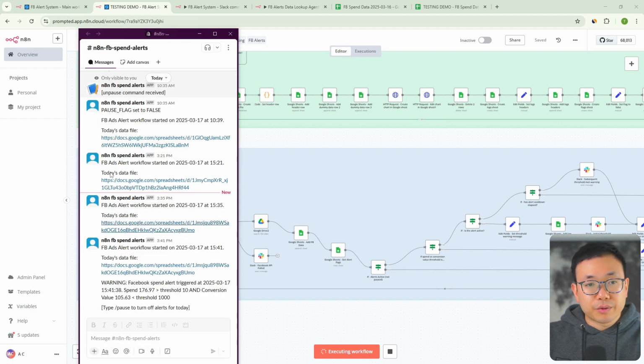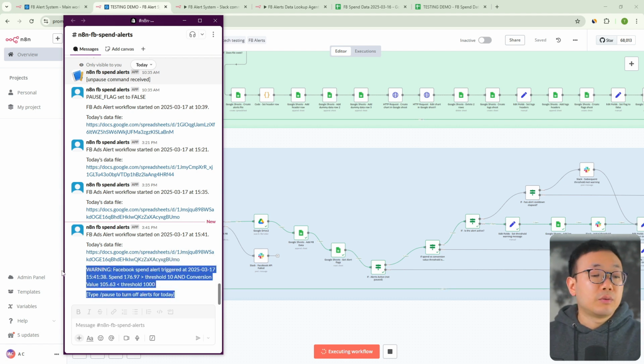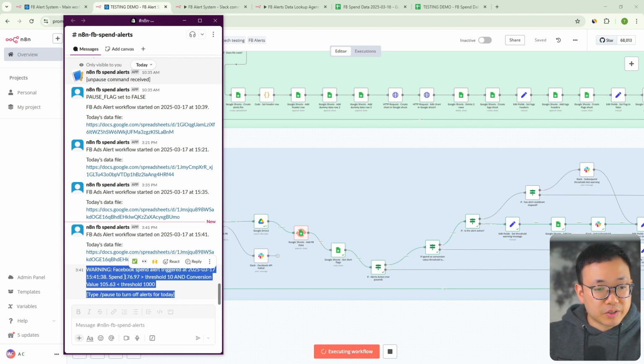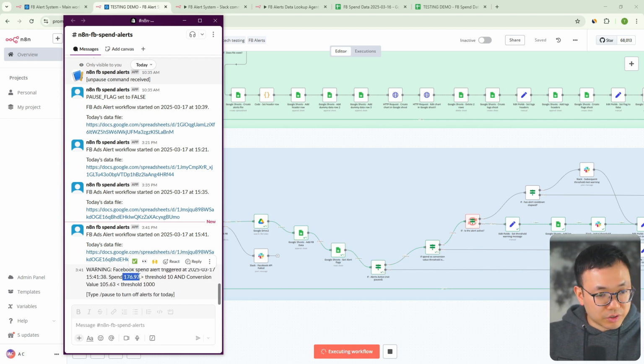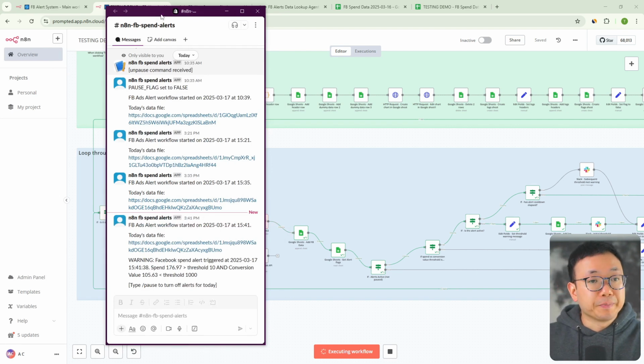Okay, so it's running through. We've created a file, and here we go. We have our warning: Warning, Facebook spend alert triggered. Now we're saying, look, we have spent $177, which is greater than the $10 threshold, and our conversion value is 105, which is less than 1,000. So that means we need to address something because our warning got hit.